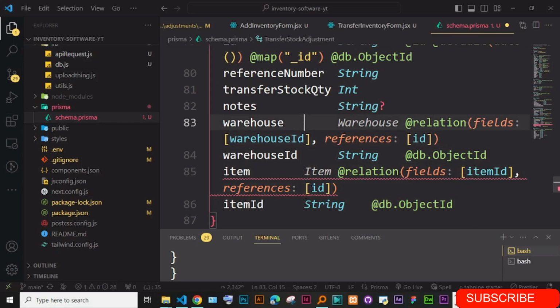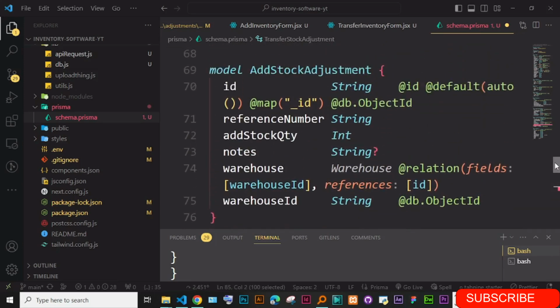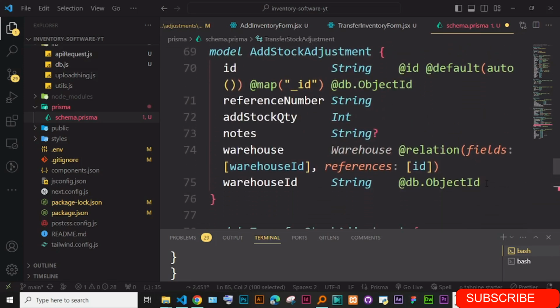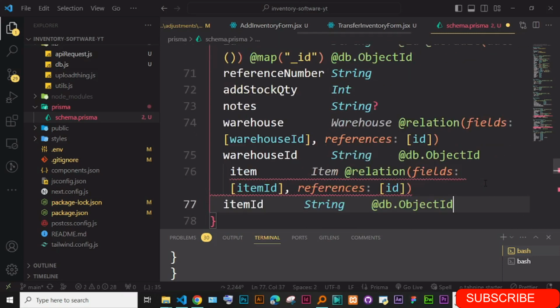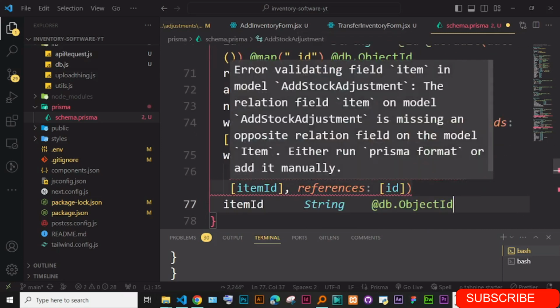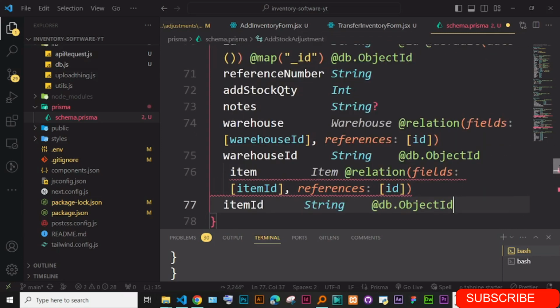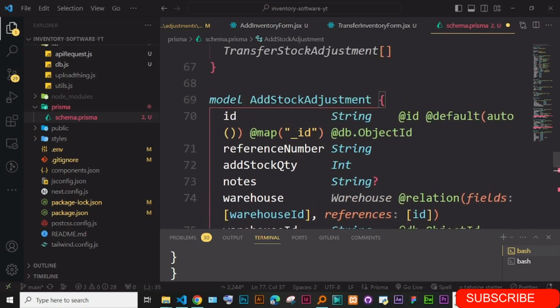Okay, we are just remaining, so I'm just going to add the same thing up there. So this, Ctrl C, just add it to add stock, just like this. Okay, so whenever I do this, I mean that an item can have many stock adjustments.